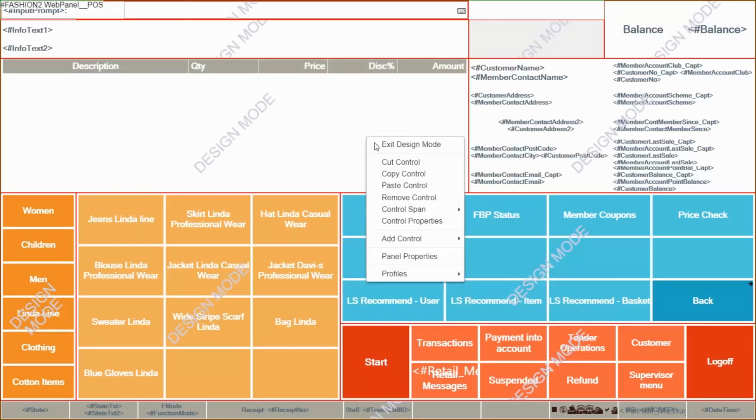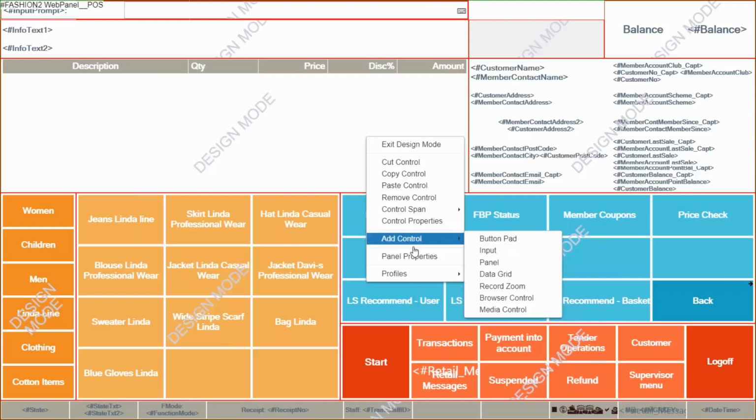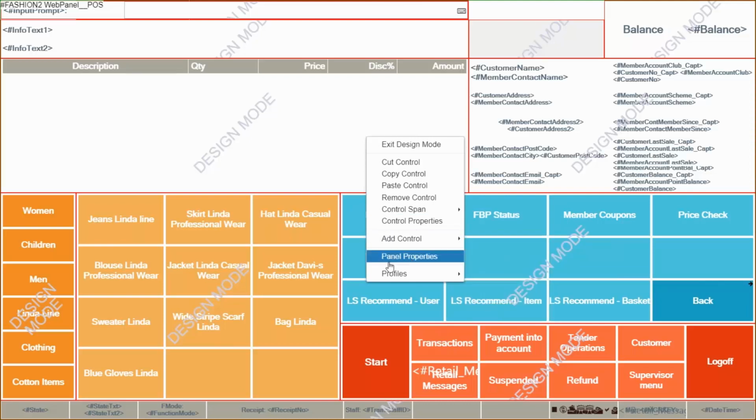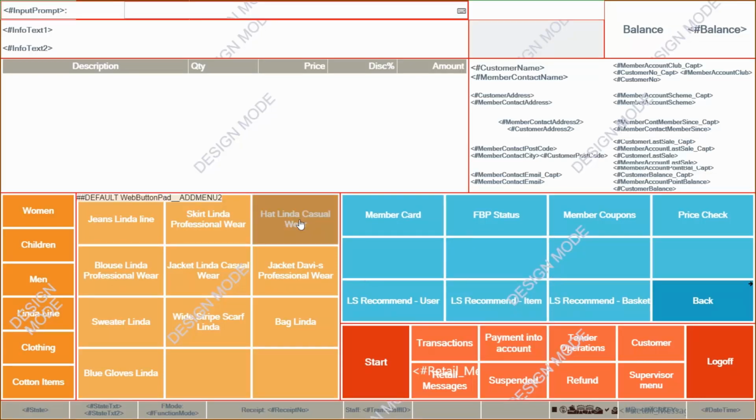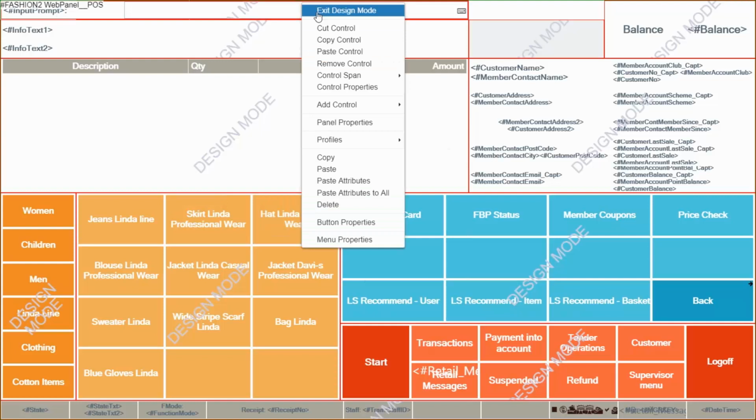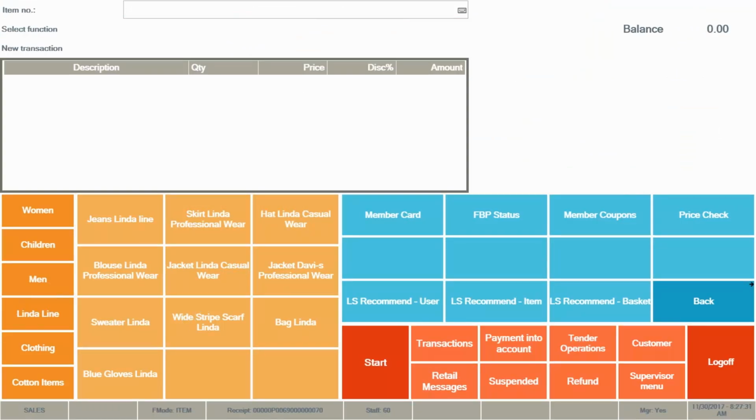And you can, of course, as well look at the different color spans. You can see the other controls. You can see different options here and the profiles. To exit the design mode, I'm just going to right-click and exit design mode. I'm going to log off now.